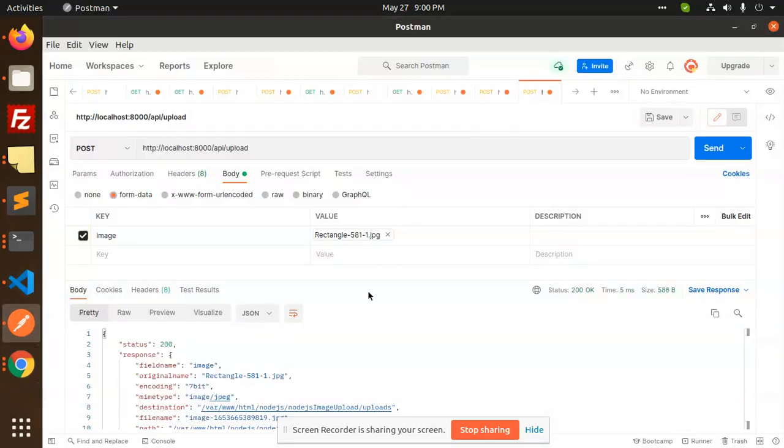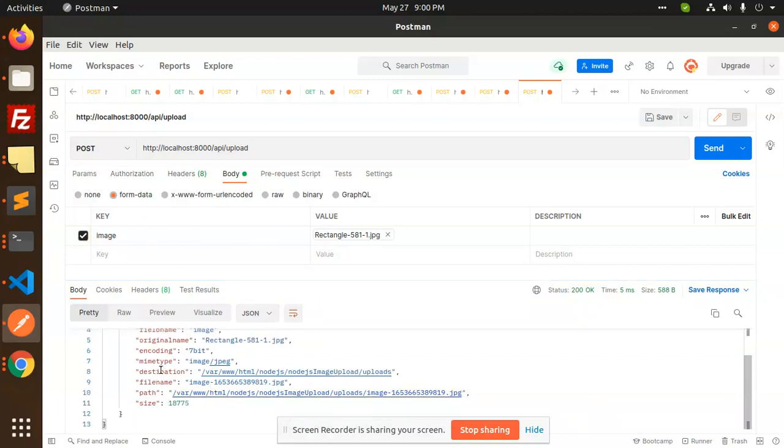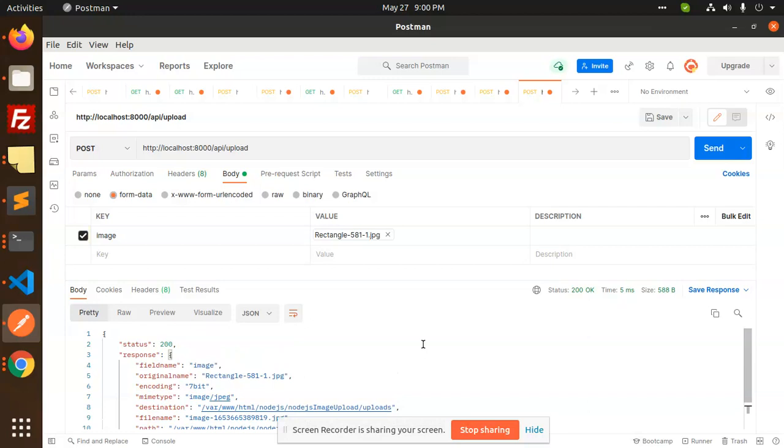So we have created the API. This is how to create an upload API. All the details of the MIME type, destination, file name, path, and size are there. I think you now know what Multer is and how to use it. You can also upload multiple array files with it.